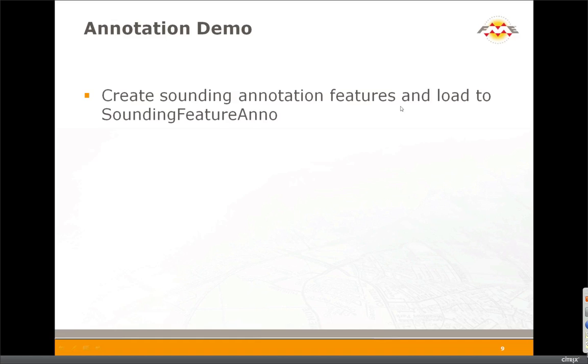Okay, those of you working with geodatabase, or most of you working with geodatabase, will probably have to work with annotation features. Moving annotation from one geodatabase to another is pretty straightforward, but as soon as you get involved with other formats, working with annotation does become more complex. Some formats don't even support annotation, and that's the case that we've got here today. S57 does not support annotation. So we're going to be loading the sounding points to a sounding feature class, a point feature class, and we're also going to be creating some annotation from our points and loading that to an annotation feature class.